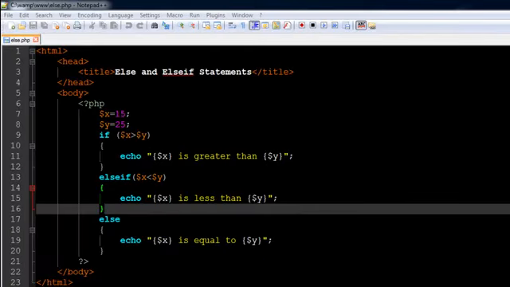This is the 22nd tutorial in this course, and in this tutorial we are going to check out the else statement in PHP and also the elseif statement, right?